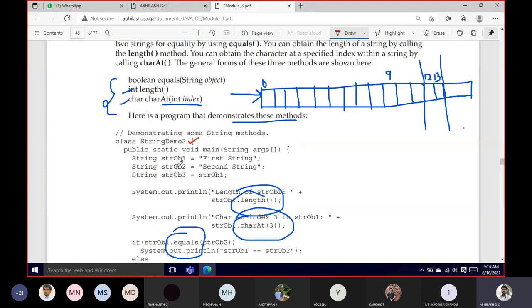So we have string objects 1, 2, 3. Object 1 is the first string, object 2 is the second string, and object 3 is object 1 itself. That means object 3 will have the first string. Do we have any doubts still here?